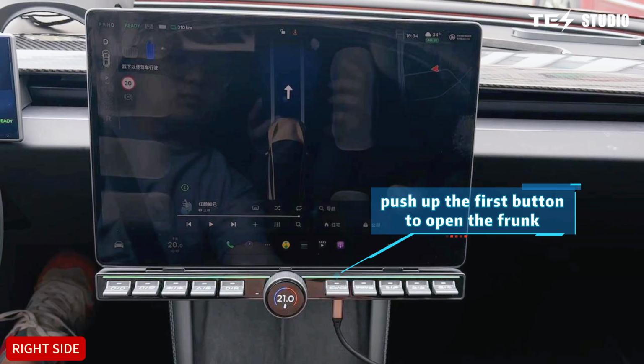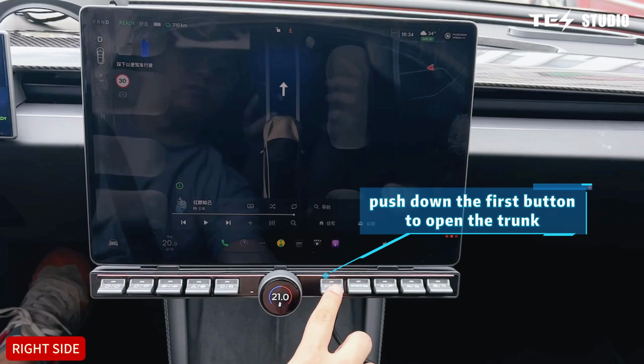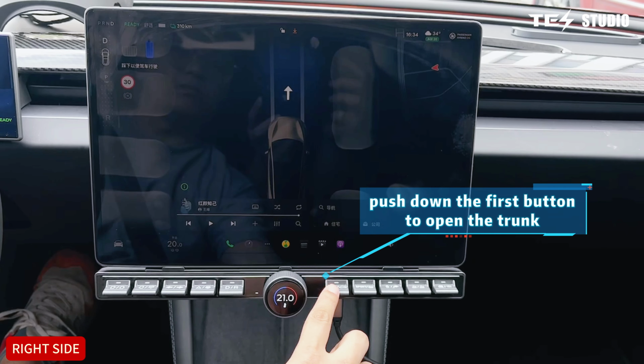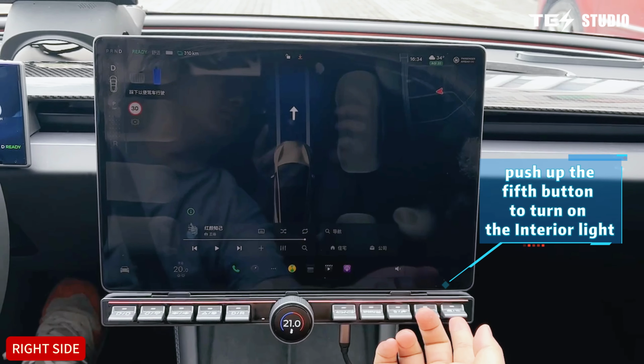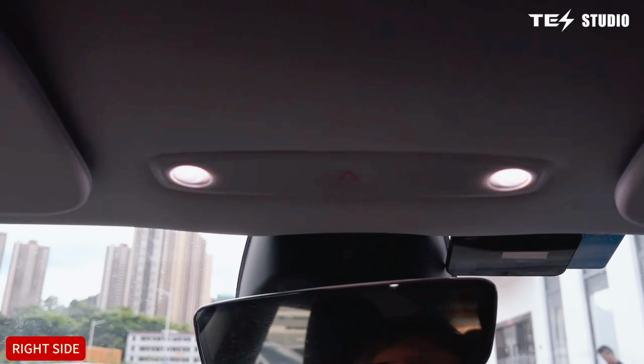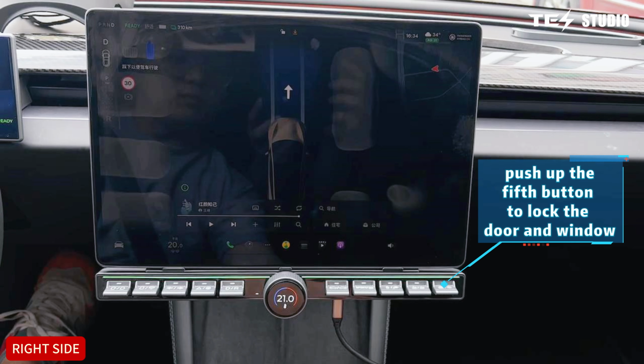Push up the first button to open the frunk. Push down the first button to open the trunk. Push up the fifth button to turn on the interior light. Push up the fifth button to lock the door and window.